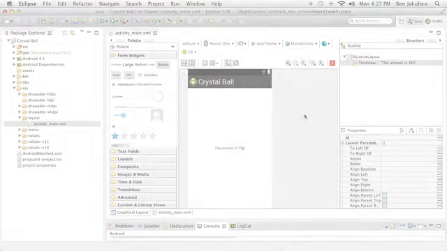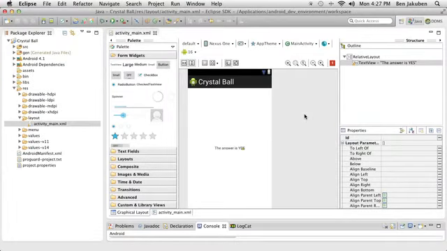Our first app is nice, but it doesn't really do anything yet. Let's add a button to the screen that we can tap to get an answer to our question. Let's continue with our Crystal Ball project in Eclipse.